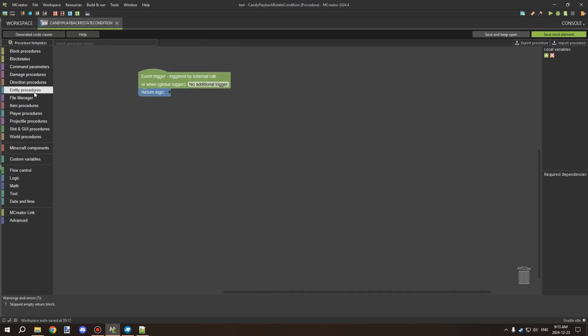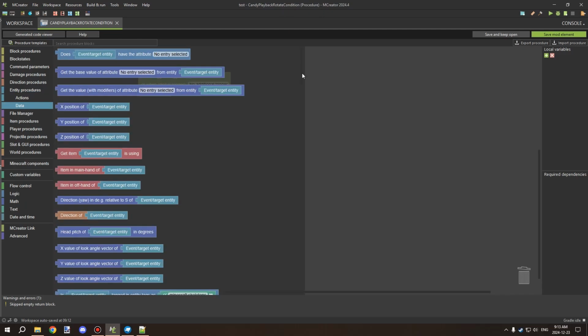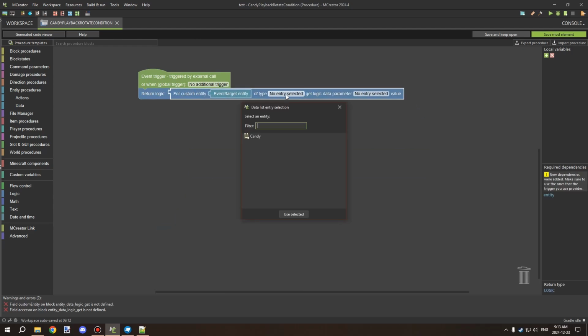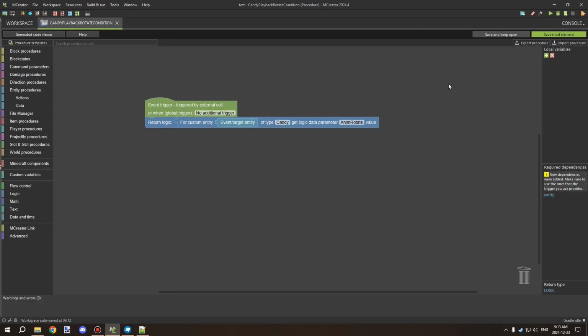So we're going to do the other one for the rotate one, and we're going to scroll all the way down to the bottom, grab the logic one that we just created, and we're going to set this up for the rotate one.